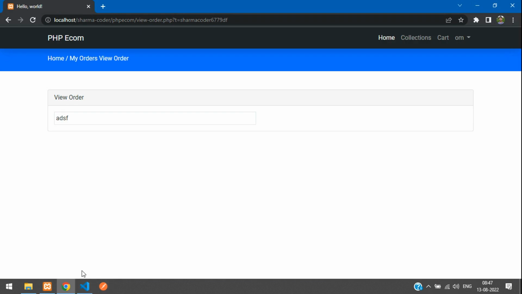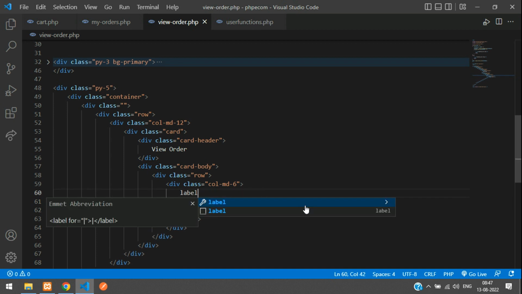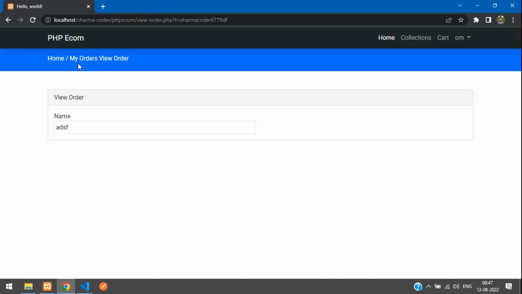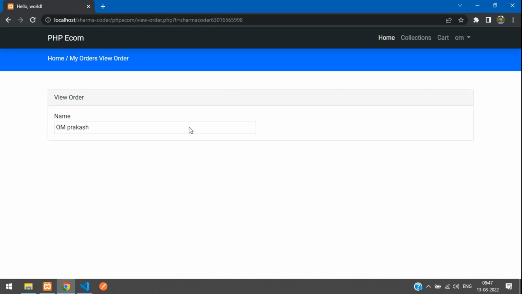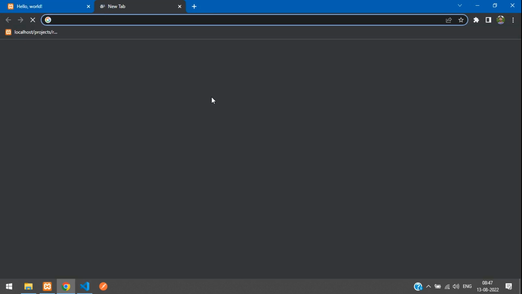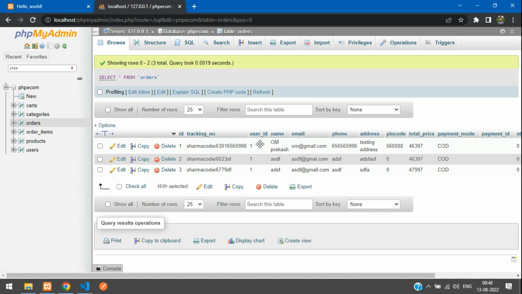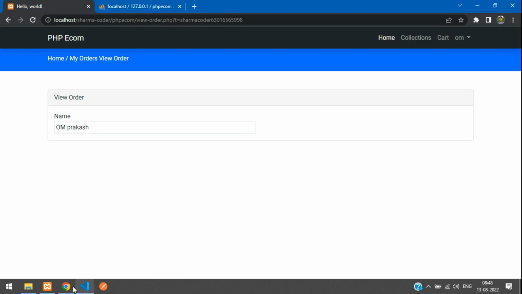Let us give the label over there, label, say name, go back, we'll just check for the other order. Yeah, so you got the name over here. And then what else do we have? Let us just go to our database. So we have the name, email, phone, address, pin code. Okay, so let's do that.